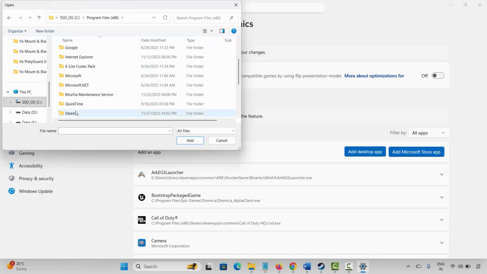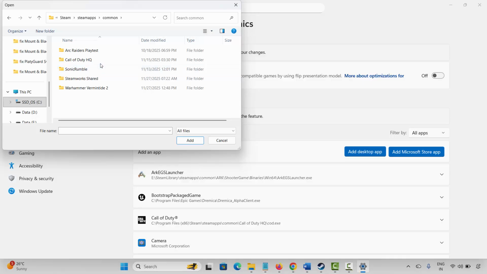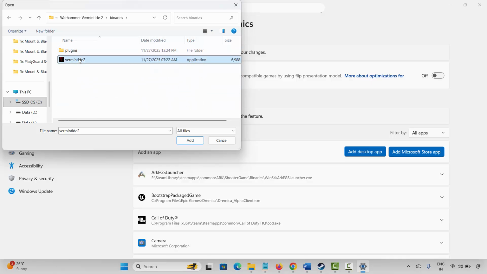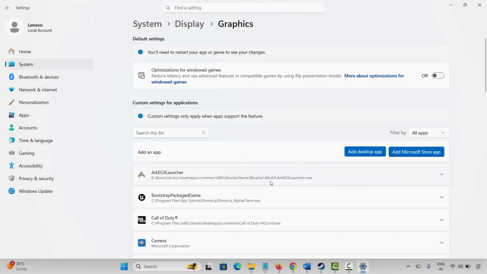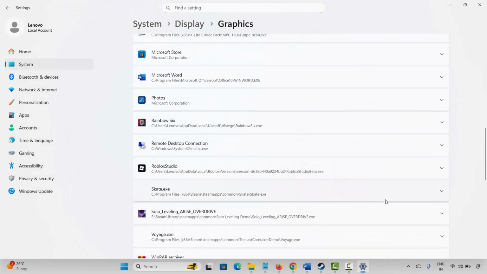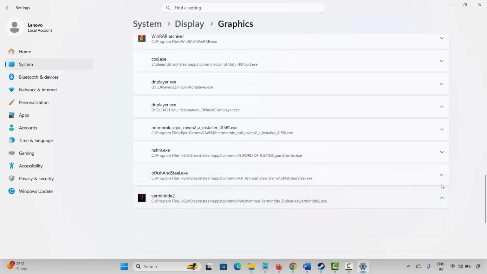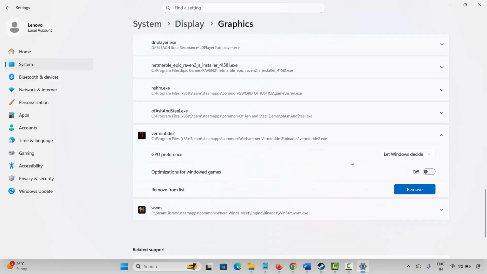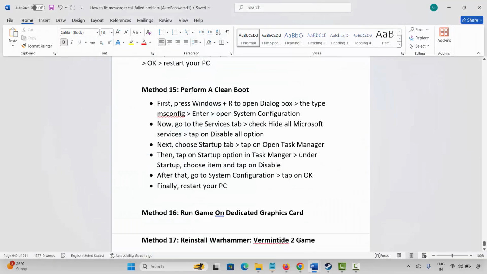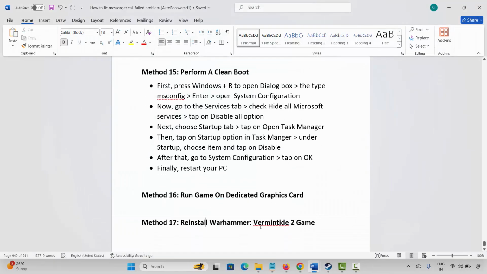So go to Steam, click on steamapps, common. Now here your game is, you have to add your game to the list. Now after adding it, go below, click on the arrow icon. Now under GPU preference you have to select high performance, and after that launch the game and check whether it's working or not. If the issue still occurs, then the final solution is to reinstall Warhammer Vermintide 2 game.